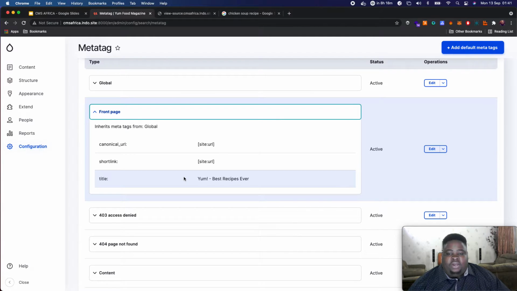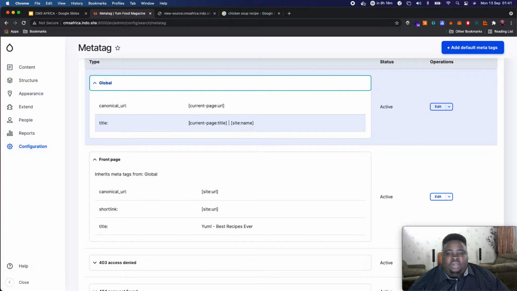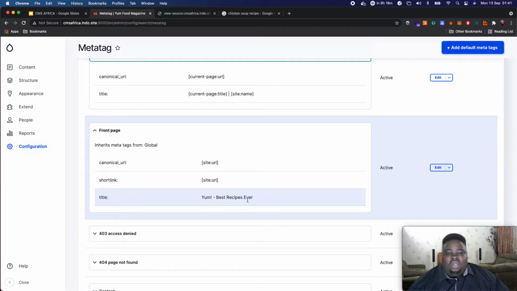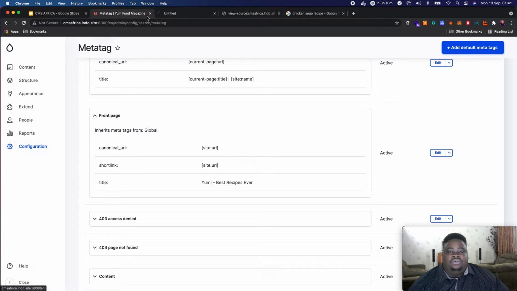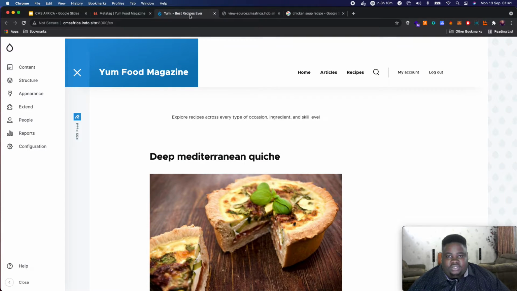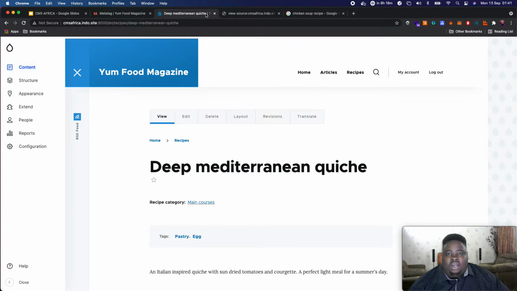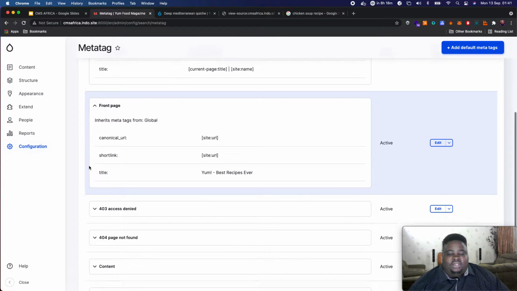For example, here we want all the pages to just be the current page title and then the site name. But on the home page, I want to be specific and say, hey, we want to change the title of the home page to say "Yum, best recipes ever." The effect is that if we're looking at our homepage, you can see the title specific to the homepage says "Yum, best recipes ever." But for other pages, it will just go back to the global title name and then the global site name as well. And so that's how meta tags work.